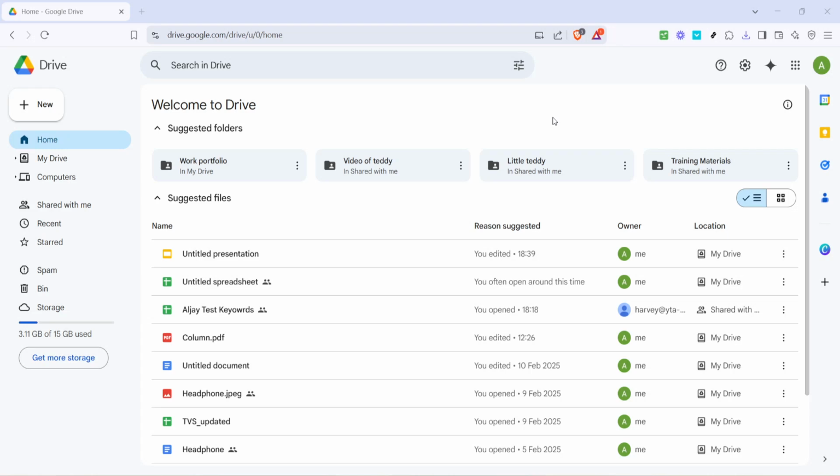In today's video, I'm going to teach you how to move a folder out of a folder in Google Drive. This process is straightforward and can be mastered in just a few minutes, so let's dive right in and get started. First, we need to access Google Drive.